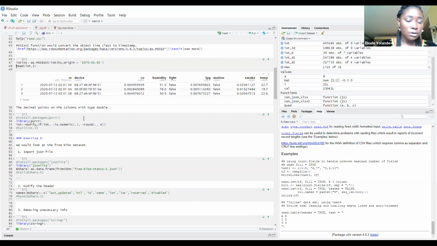Now, the next thing I will target here is the decimal points. When you look at the column CO, you see the decimal points are really too many. You can see also the LPG and smoke, the decimal points are so many. So I want to take off these decimal points. I want to have neat columns.